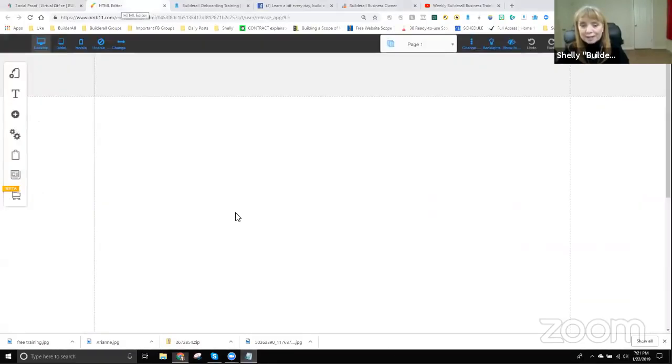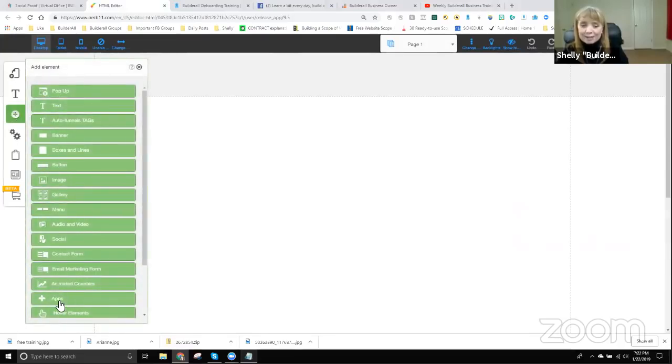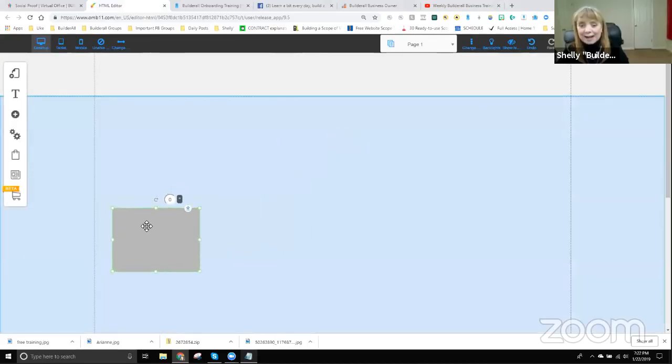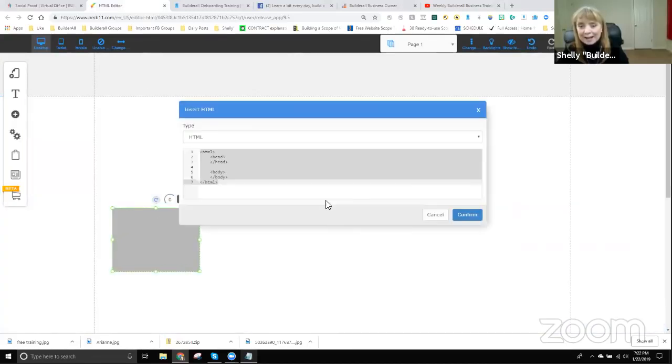And now I can go back into my HTML editor, and this is just a blank page. Of course, you would have your page decorated and designed exactly the way you want, with the colors that you want to use. So we'll pretend like this is a beautiful site, and all I have to do is add my social proof. To do that, I'm going to go to plus, and then I'm going to go down to apps, and I'm going to choose the HTML code box. So I'm going to click that, and I'm going to right-click that box and go to edit. When I do that, it's already got code in there, but I can just take that code out by clicking in there and deleting it.